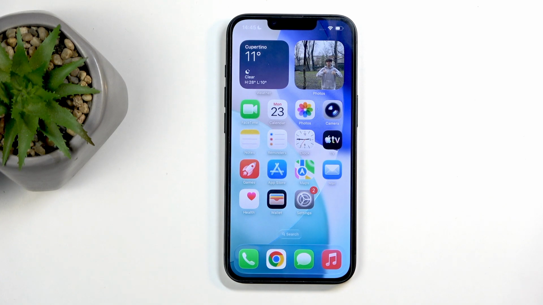Welcome. In front of me is an iPhone 17e, and today I will show you how you can hard reset your device through settings.